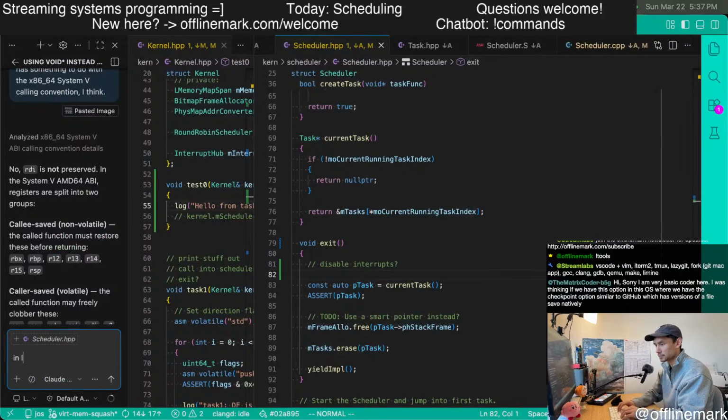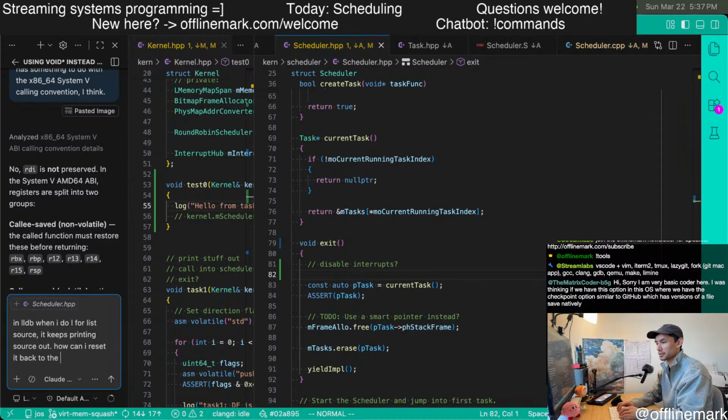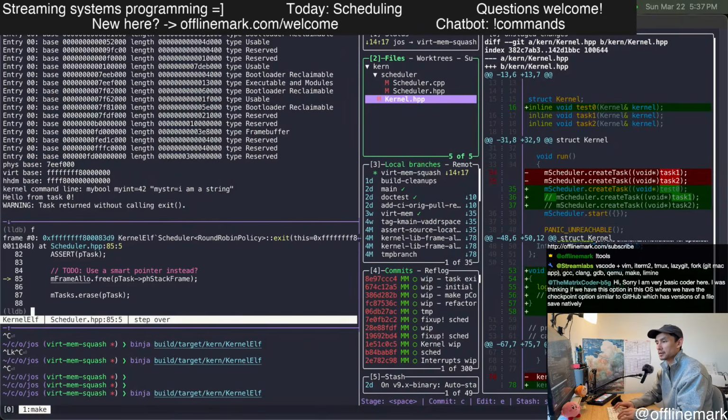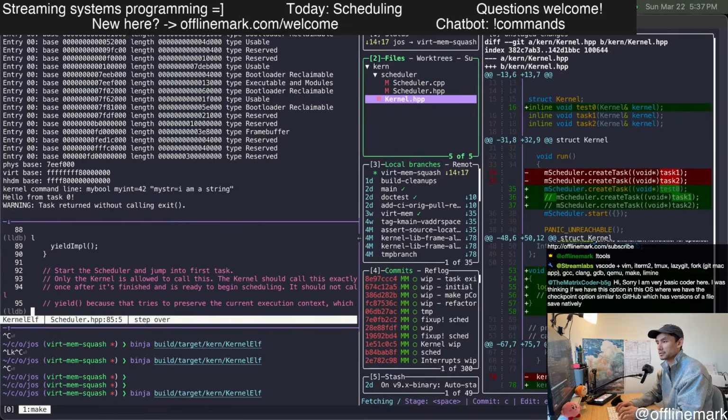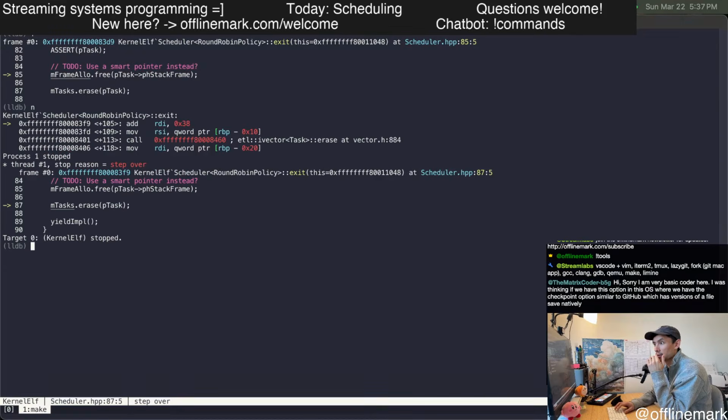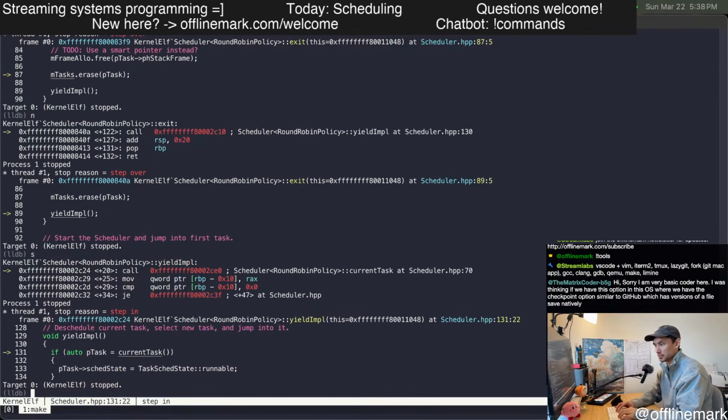Claude, I do L for list source. It keeps printing source out. How can I reset it back to the current rip? Does it know? Frame. There we go. Okay. Anyway, we're back at this thing. We're freeing. And then we're going to yield impl. And we don't have a current.